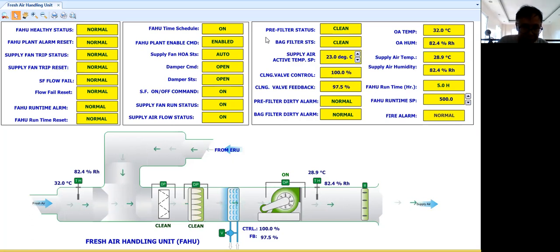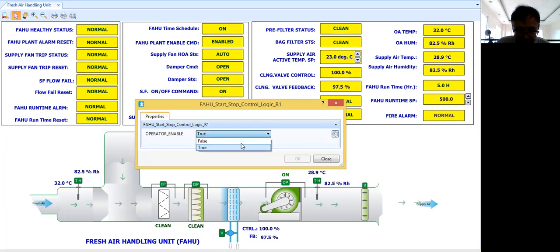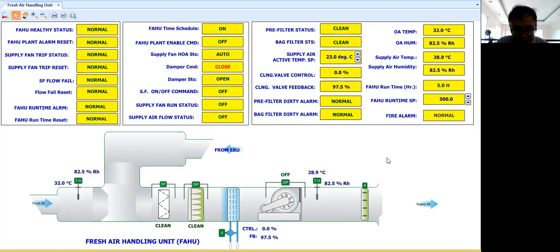Now let me show you what happens if I shut down or disable the AHU plant. Okay, I will disable this, set it to false. Okay, so everything is stopped. So see how a BMS engineer will control a fresh air handling unit.